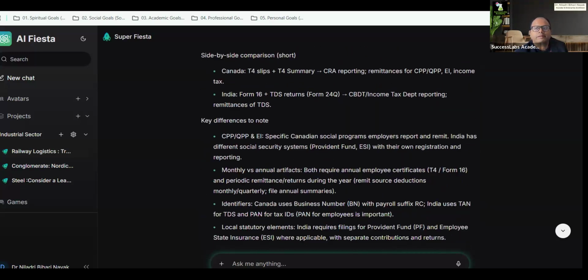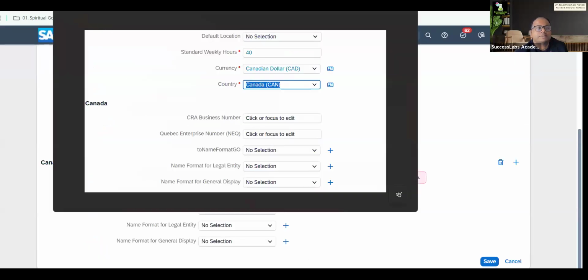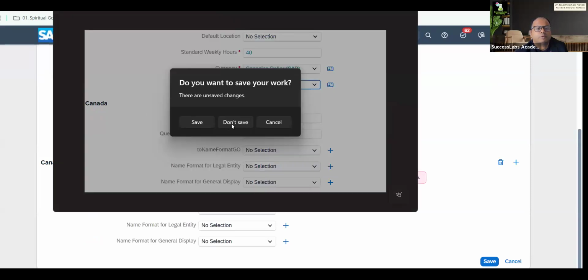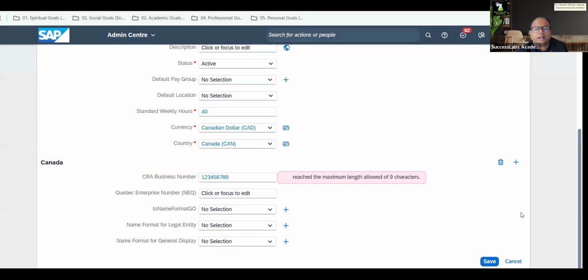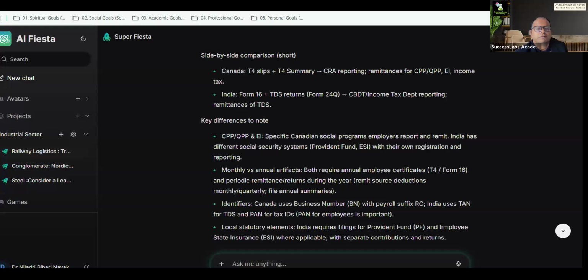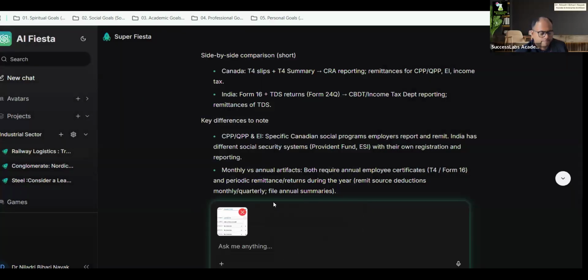So because I got an error here, okay, maybe there are some restrictions. So there is a restriction that the CRA business number can be up to a 9-digit number only, okay, or 9 characters only, right? Then definitely you can ask a follow-up as to why it is so. Maybe it is a business requirement, or it is standard in Canada.